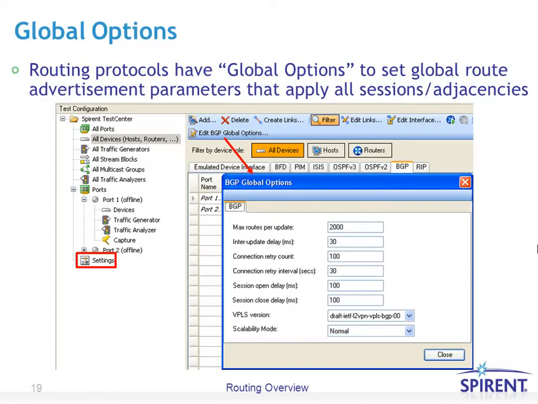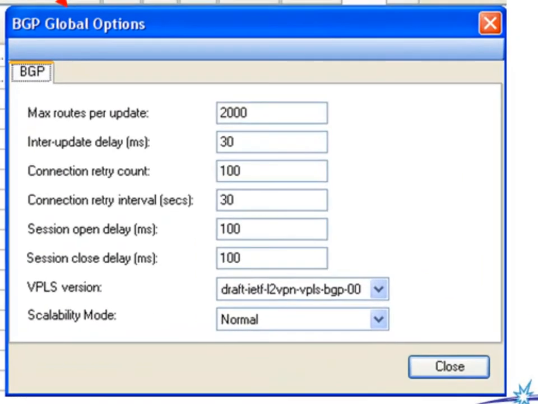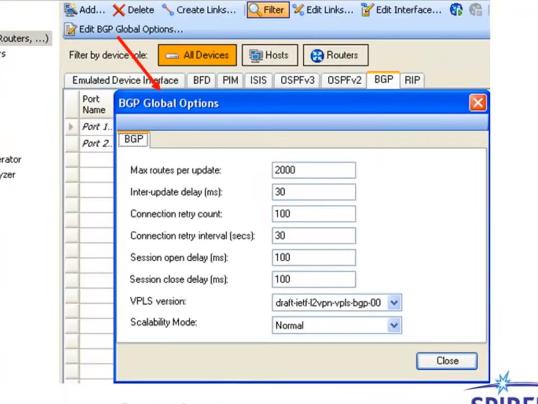Routing protocols also have global options. So in other words, they're test level and it applies to all the emulated routers and devices in the test. So in this case, again, we have a BGP example, and so we have our BGP global options, which really is a throttling mechanism to determine how many routes we're going to allow our routers to advertise per test, how fast we're going to advertise them, and some other parameters that globally you want to set for the test.